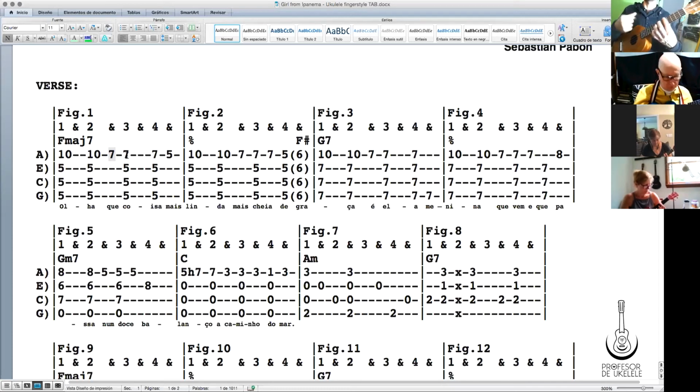Yes, so what we have to do is strum with volume here on the right hand. The volume is here on the right hand, not in the left hand. So whenever you want more sound, it's about the right hand, not the left hand.